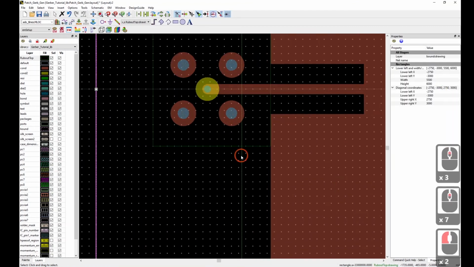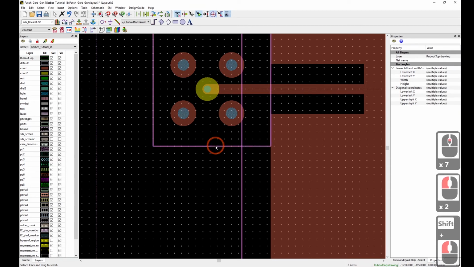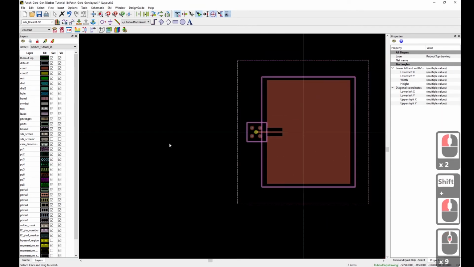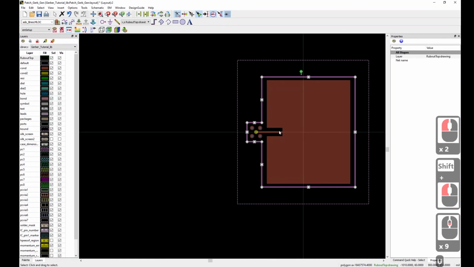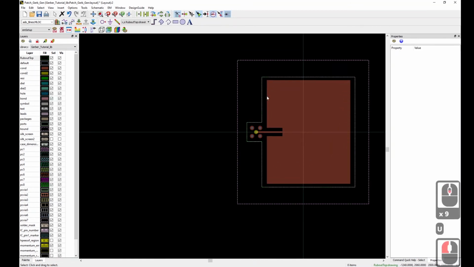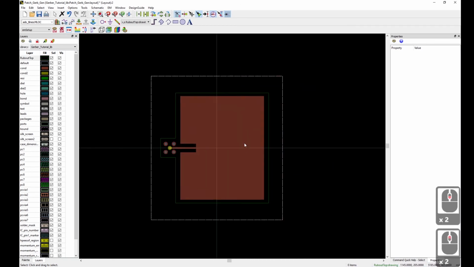If we take this shape and this shape, Shift U, we unite them. This is the area that the milling machine is actually going to cut out, and then the rest I'm going to peel away with a razor blade.